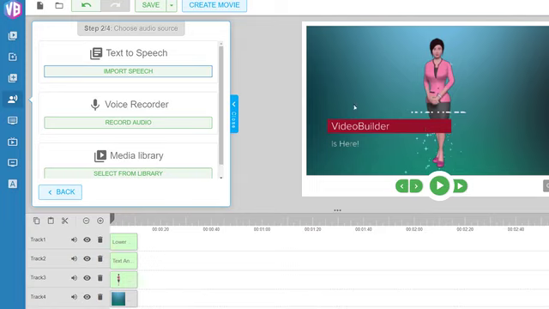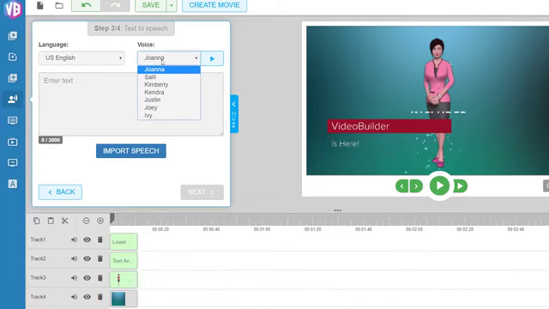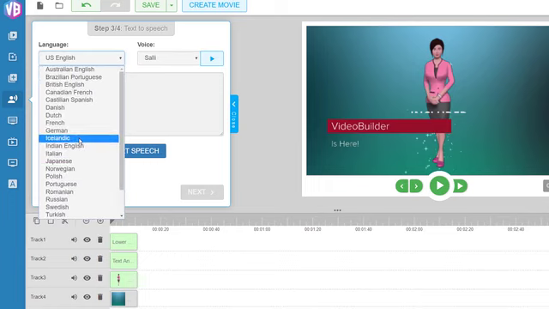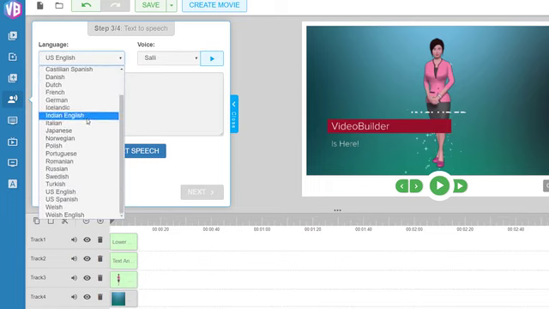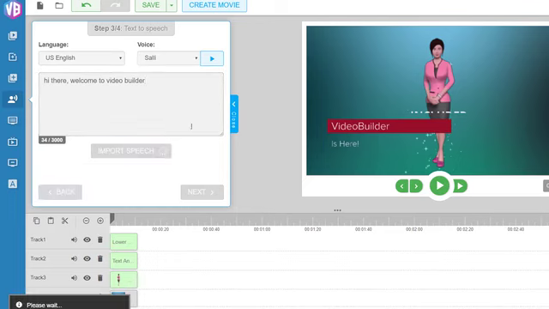So all I'm going to do right now is use the text-to-speech engine of ours, which is the world's best text-to-speech engine. Just click voice. I'm just going to put language as English. By the way, we have different languages here. We have Spanish, Portuguese, German, and so on, as you can see here. So if we just right click and paste here, I can click import speech.